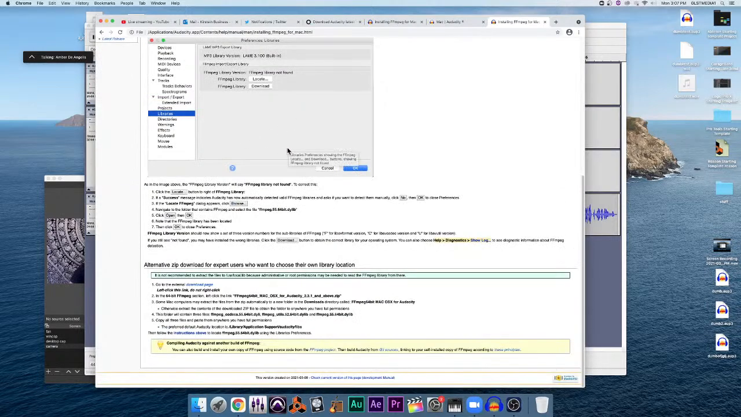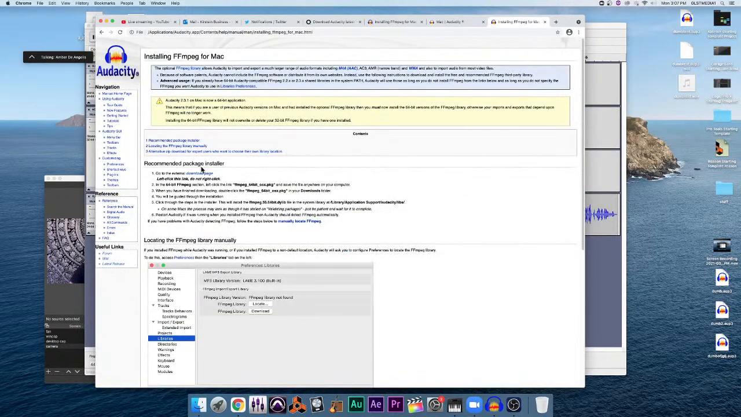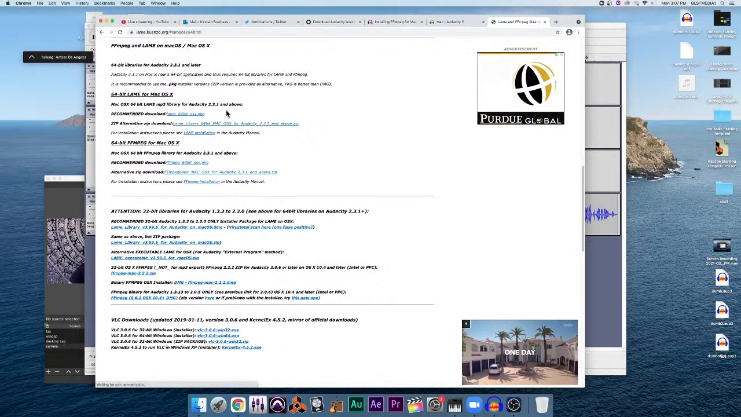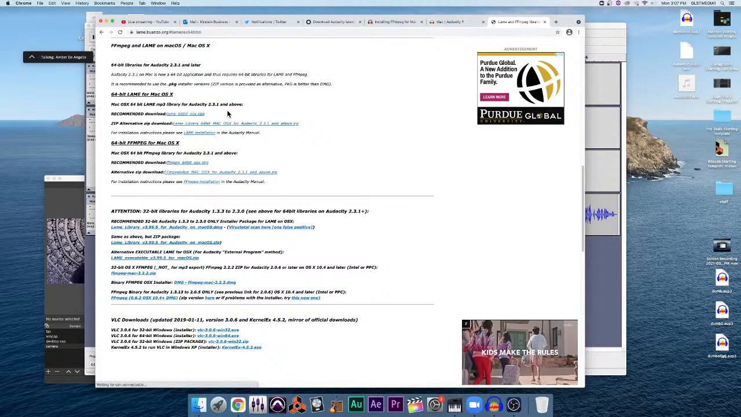Here are the instructions for installing it. It sounds crazy because it brings you to this buonzo.org page. And again, make sure you are paying attention whether you're on Mac or Windows, and whether you have a 32-bit or a 64-bit operating system. But this for Mac is 64-bit, and you can download the FFmpeg package here and install it.